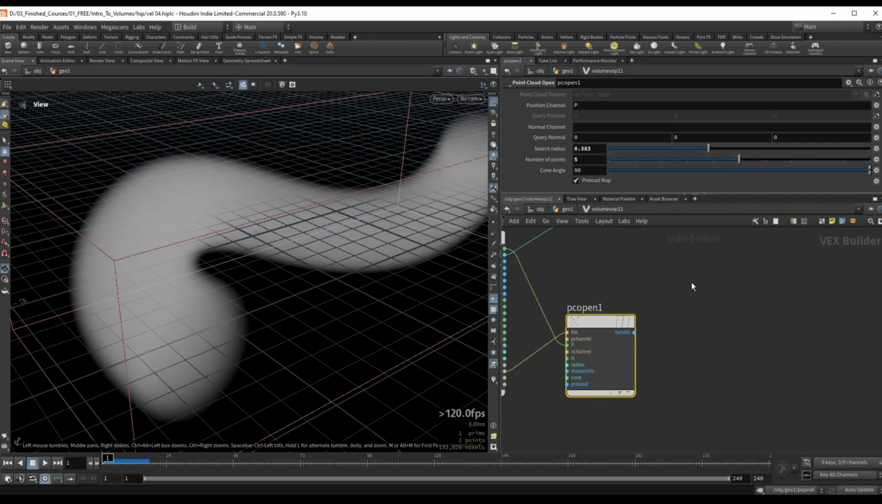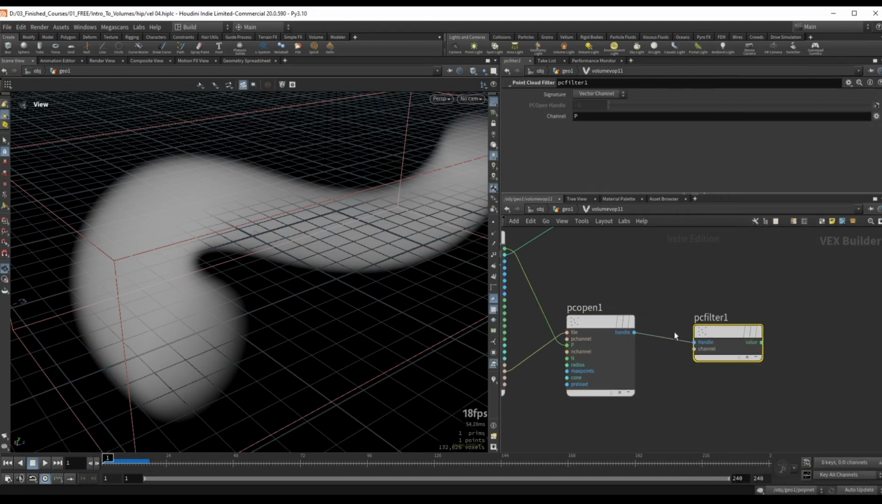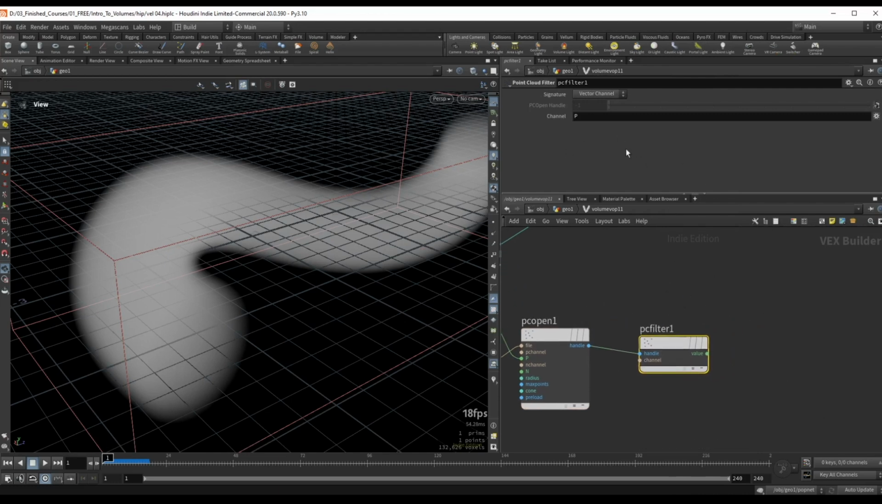And now to get the attribute that we want from our handle, we will do a PC Filter, and this is what will average out the attribute that we need. So in this case, it's set to the position by default, and we said that we want to grab the dir attribute. And the signature here will be a vector channel, so we'll leave this as it is.